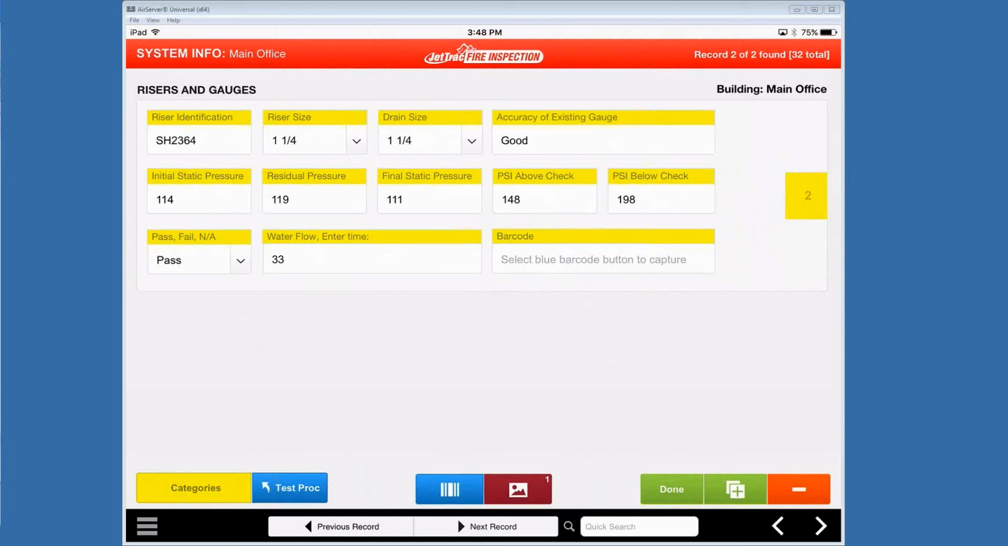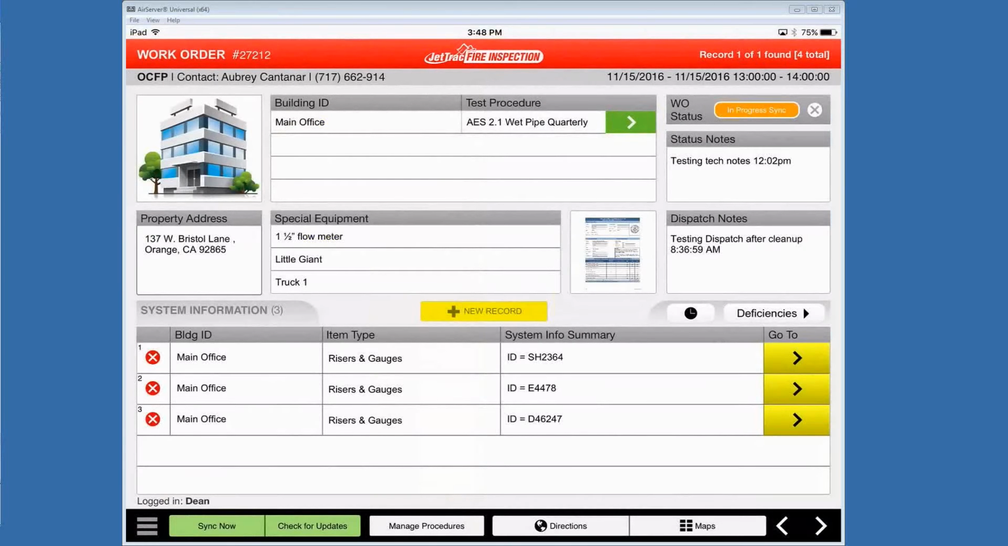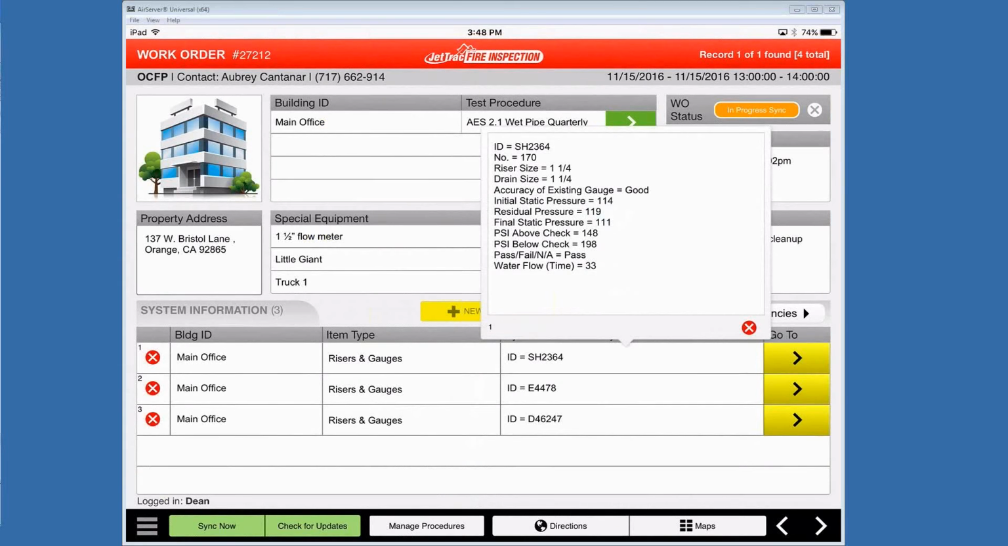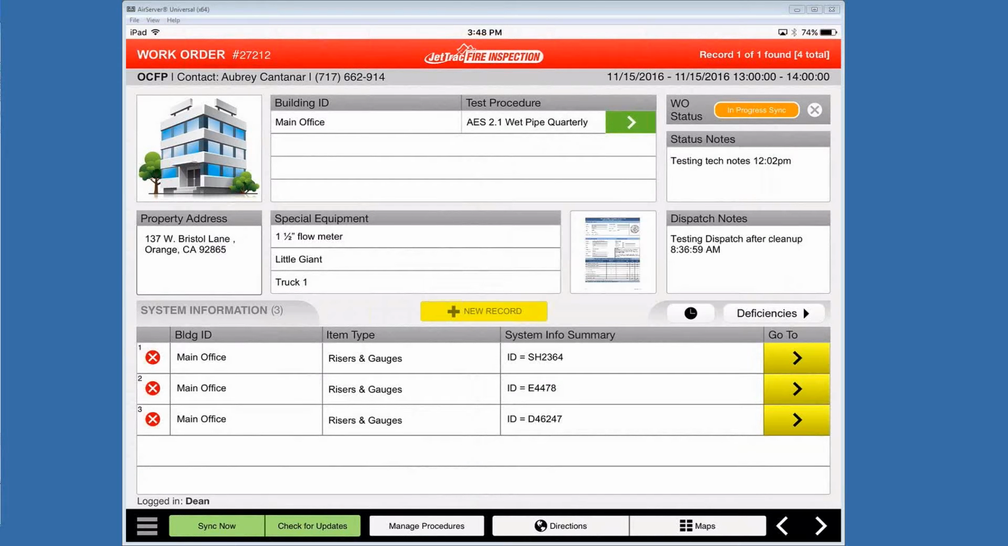So I'm going to click on done, and we have a new record that was added. It's up at the top by default, so I'll click on that. You can see some of the details that we added. Alright, let me add another record.